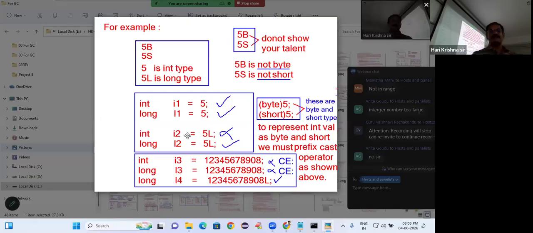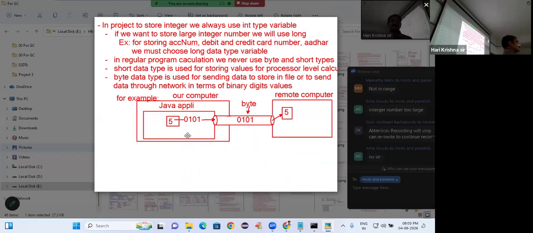All these slides I will upload. In projects, very important. Totally, how many data types are there to represent integer numbers? 4. Among these 4 types, in projects we will use only 2 types. Number 1, int. Number 2, long. Whether you store a 1 digit, 2 digit or 5 digit number, we will use int. Small and medium numbers, you store in int. When you want to store large numbers, then we use long.